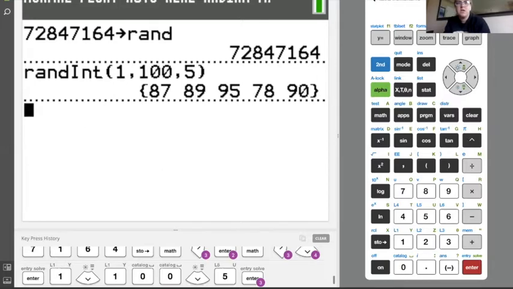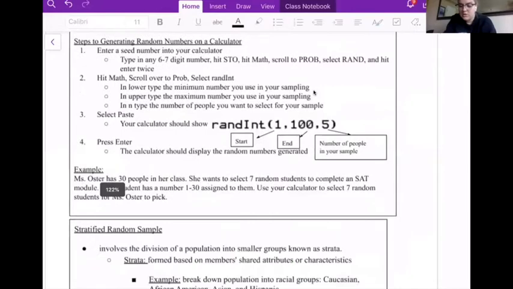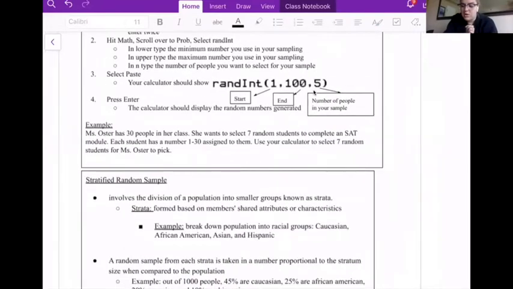So then going back to the notes, an example: Ms. Oster has 30 people in her class. She wants to select 7 random students to complete an SAT module. So each student is numbered between 1 and 30. You can use your calculator to select 7 random students for Ms. Oster to pick. So that is an example of a simple random sample.